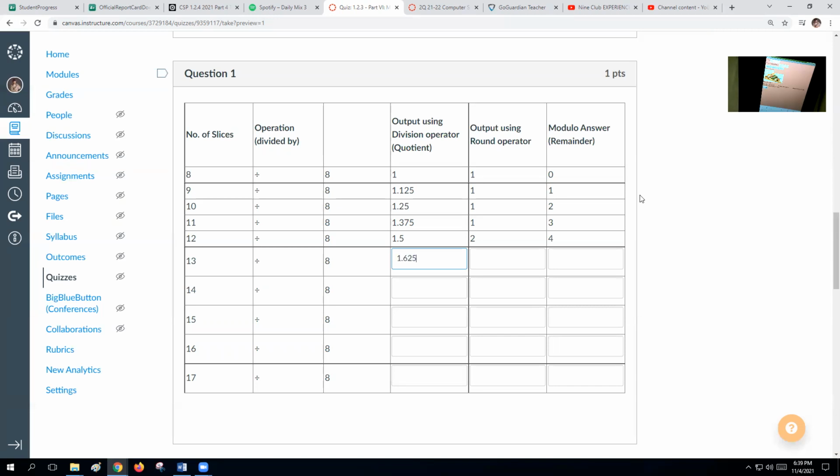That's 1.625. If I used the round, I would go up to 2. My modulo answer would be a 5, because if I divided 13 by 8, I have 5 remaining. Now 14 divided by 8. If I type that in a calculator, we get 1.75. That answer rounds to 2. The modulo result would be 6.